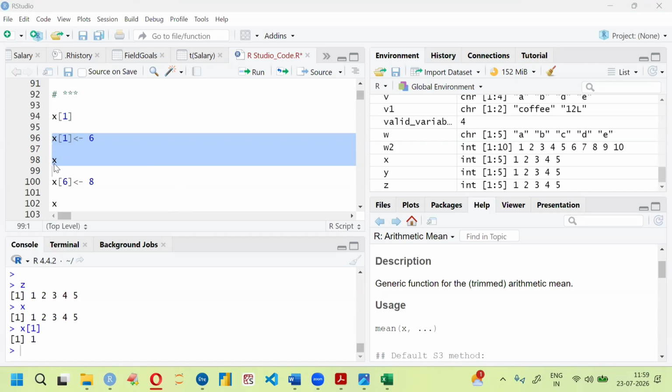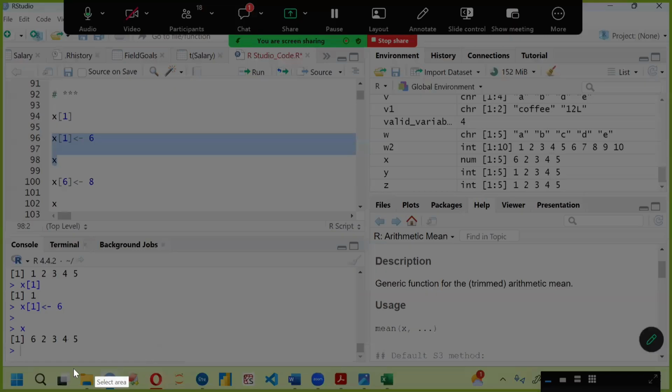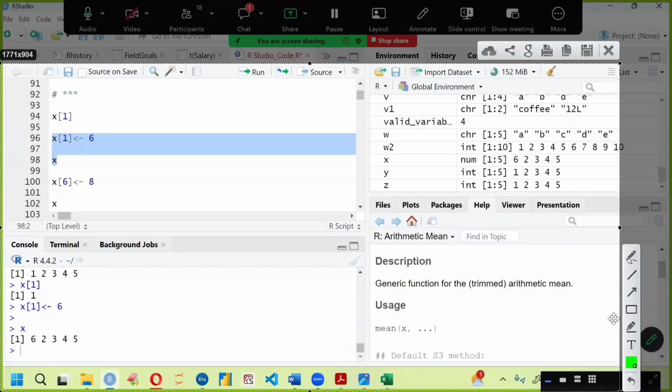Tell me the complete value of X. Mahalakshmi. Sir, it is 6, 2, 3, 4, 5. Okay, so you say that it is 6, 2, 3, 4, 5. Let us check that one. Right. See, it is 6, 2, 3, 4, 5. That's very good. So I will explain how we get this result.